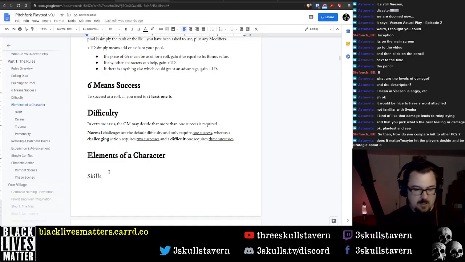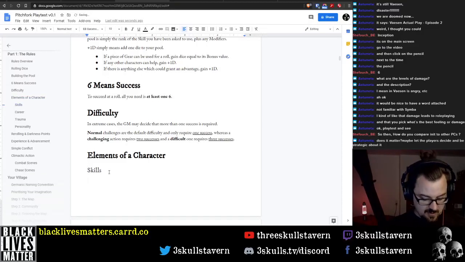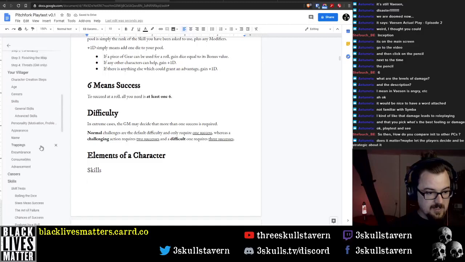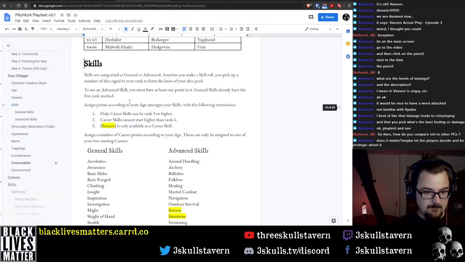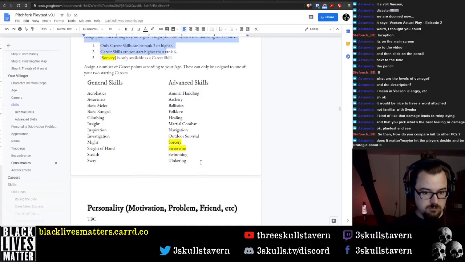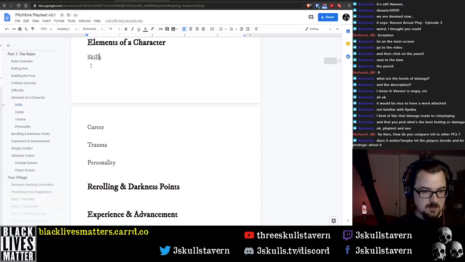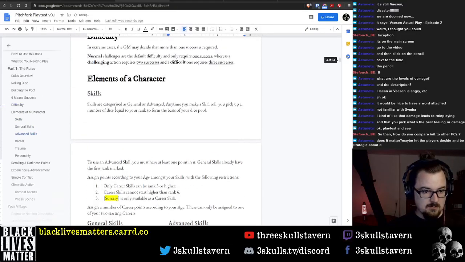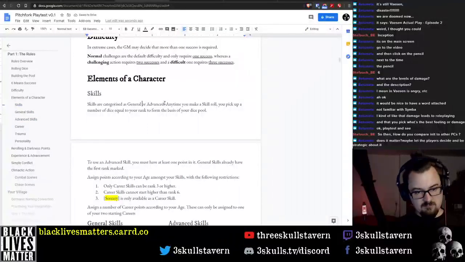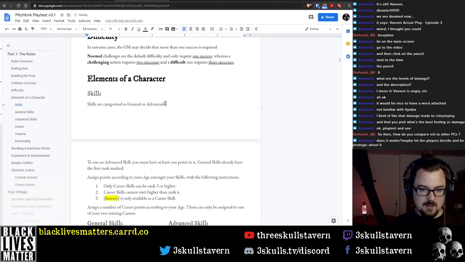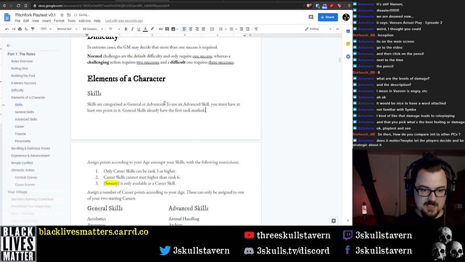Elements of a character. Let's get rid of that for now. Talk about skills. I actually had written something down here for skills. Let me see if I can just borrow some of that. Copy and paste. Skills are categorized as general or advanced. I'm going to keep that. Anytime you make a skill roll, you pick up a number of dice. I've already talked about that. To use an advanced skill, you must have at least 1 point in it.